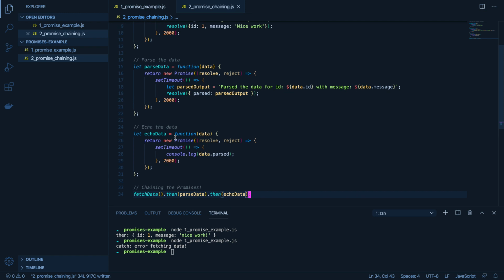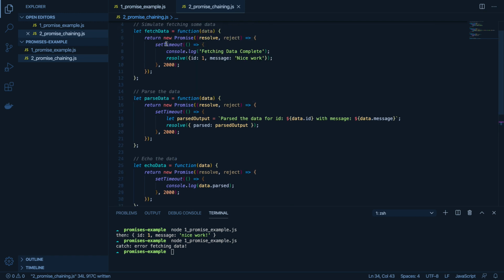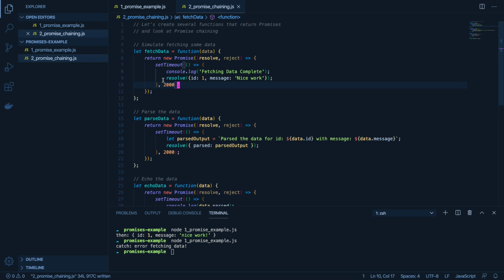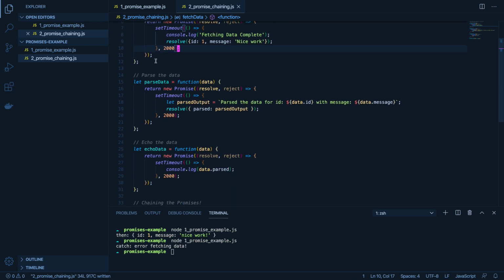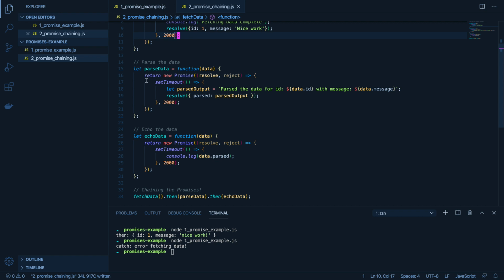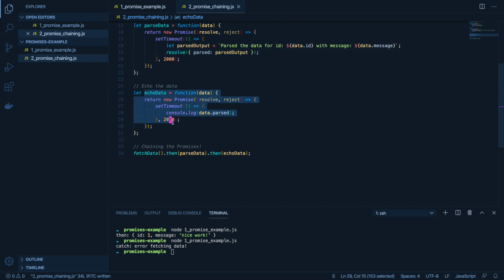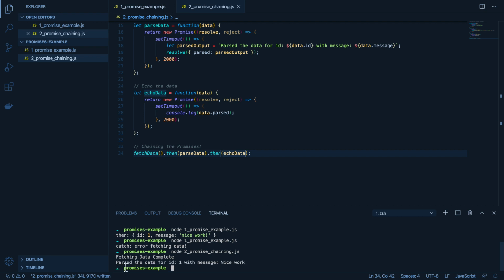So we can see that each of our functions is returning a promise with these timeouts. And so after 2 seconds, our data will be fetched, and then 2 seconds later, we will parse it. And again, we're returning a promise in which we're resolving the parsed output in this case. And then after 2 seconds, we will echo out our data, again returning a promise here within which we're using that data that this function has passed and simply logging it out to the console. Okay, so let's run this one. So here we can see after 2 seconds, we see fetching data complete, and then 2 seconds later, parsed the data for ID 1 with message nice work.